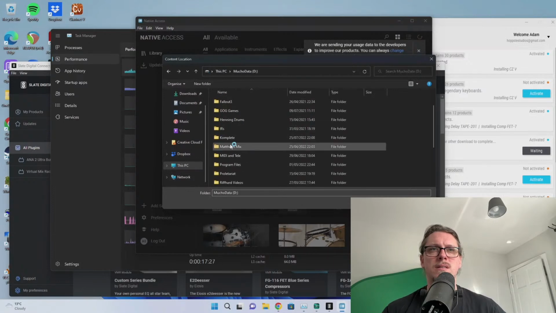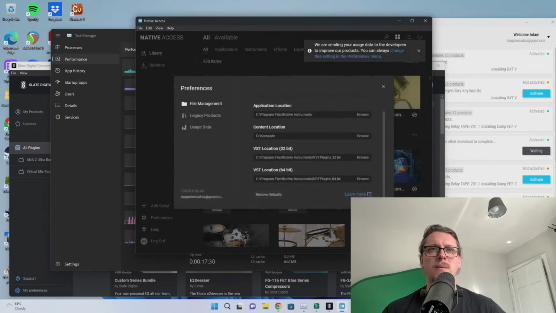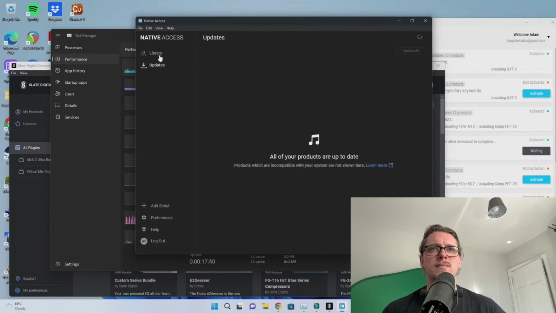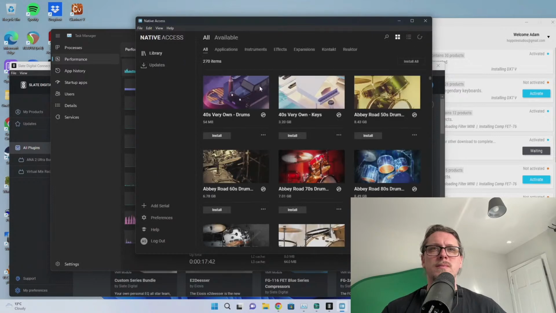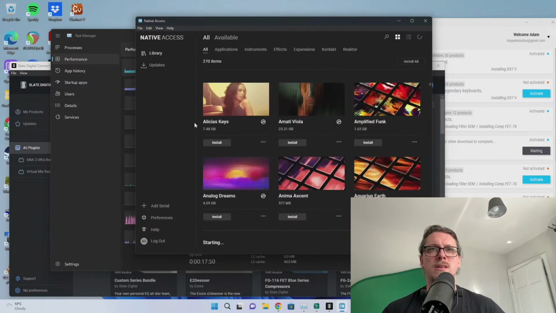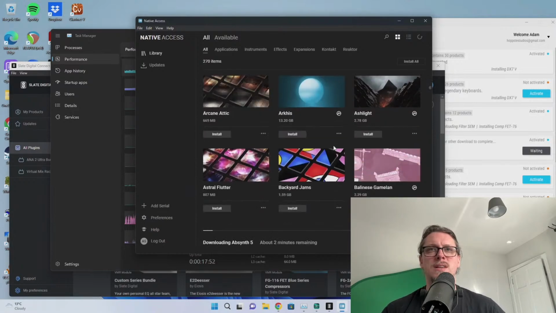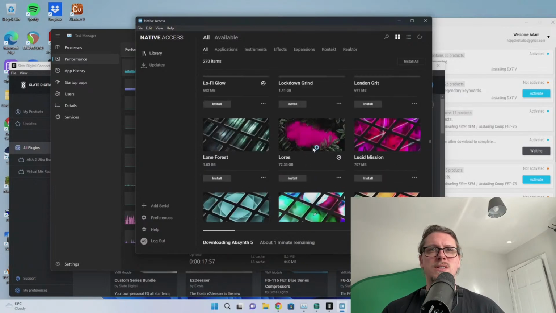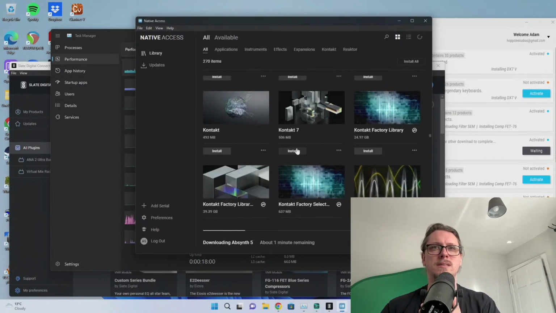D complete. There we go. So there we go. So I've got all these because I just got Komplete 14, which was awesome. But yeah, let's install Absynth. Apparently Kontakt 7 is now out, but that was a very last minute. They were still doing some tweaks to it, like just as it was going out.